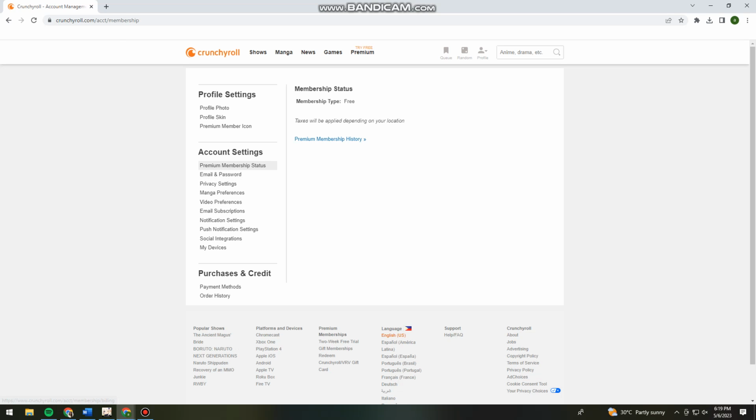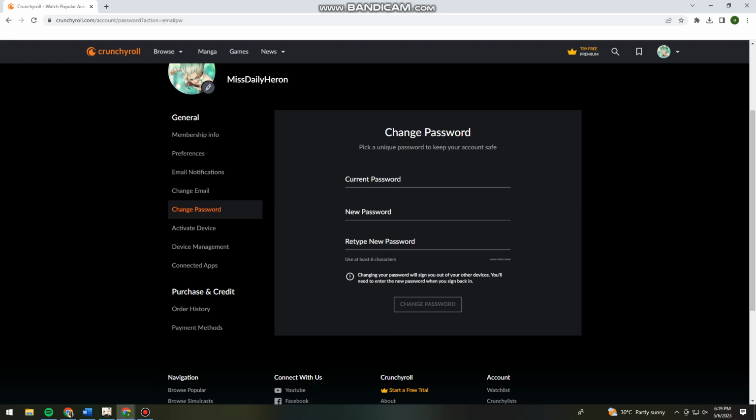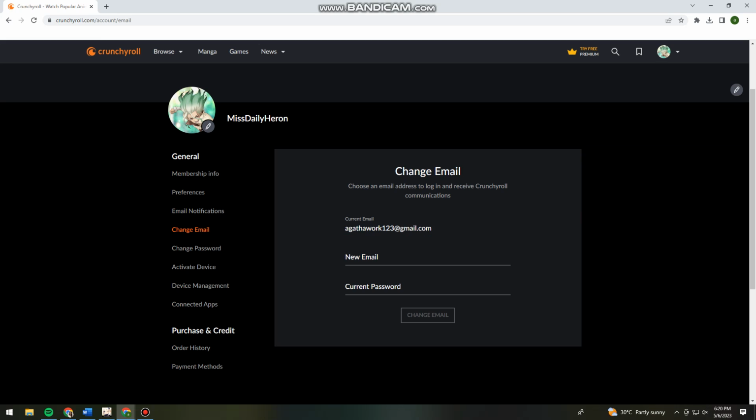So the only option here that is connected to username or has the possibility to change our username is the email and password, right? So let's just go ahead and check on email and password. Okay, so now let's just wait again. So here on change email and password, we can only change our password. And let's just check on change email. So here we can only change our email address.